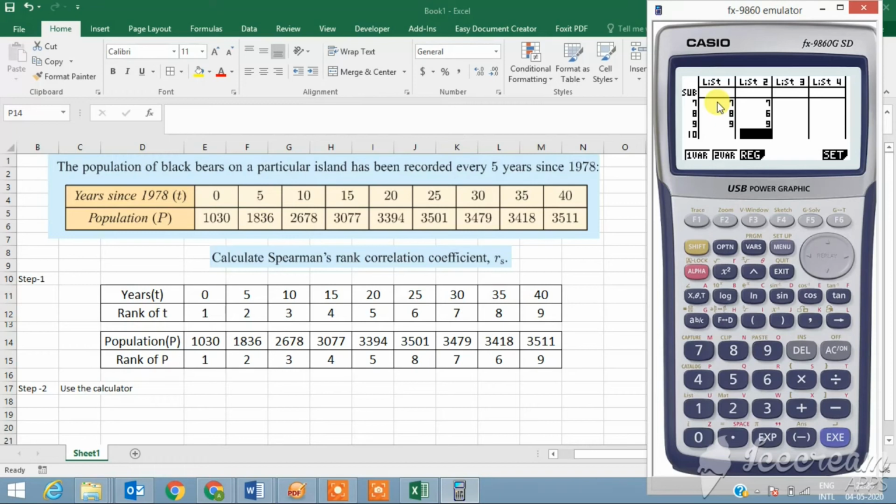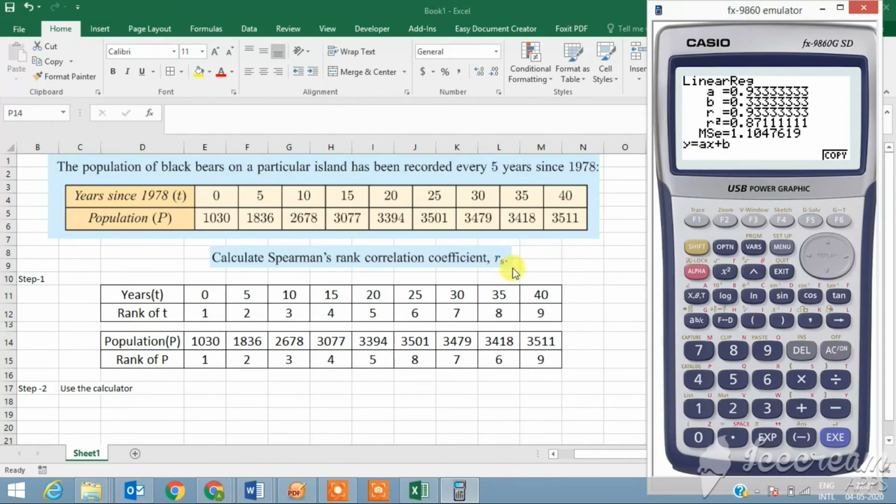After doing that, select regression, click on this X, and there you go. So the value is 0.933. So this is your Spearman's rank correlation coefficient, usually denoted by rs, as you can see here.